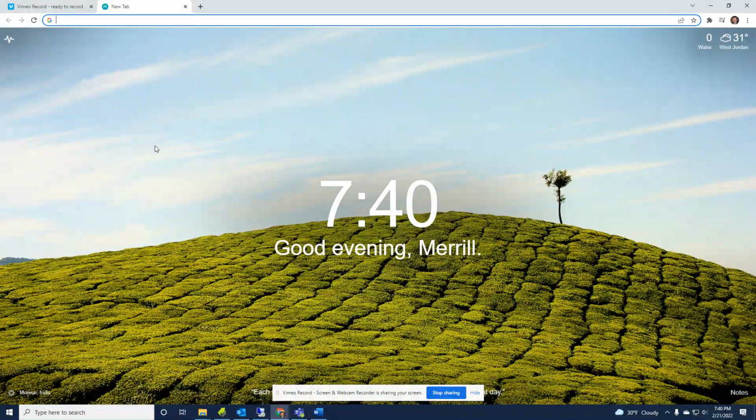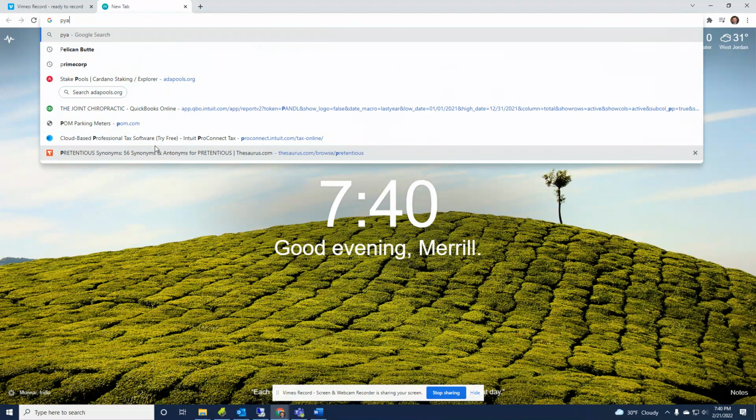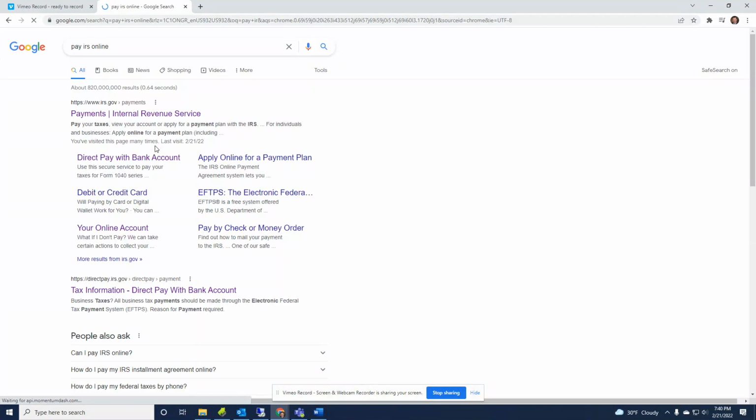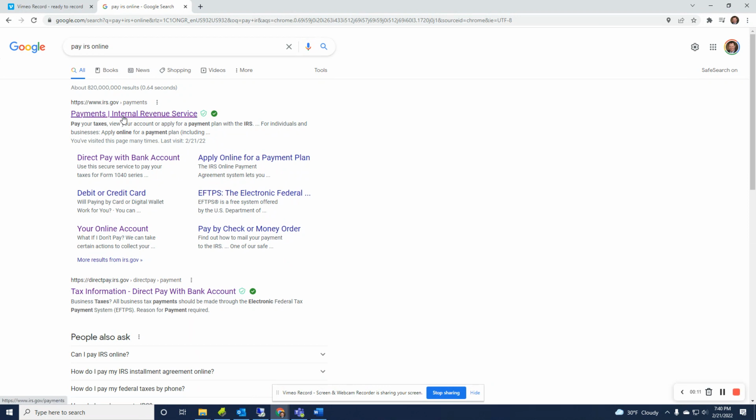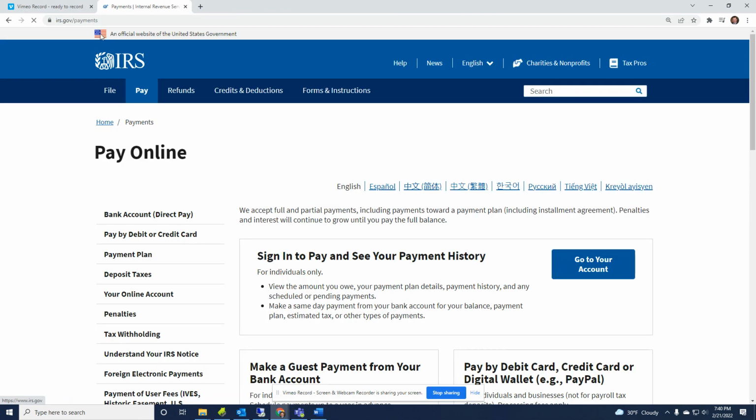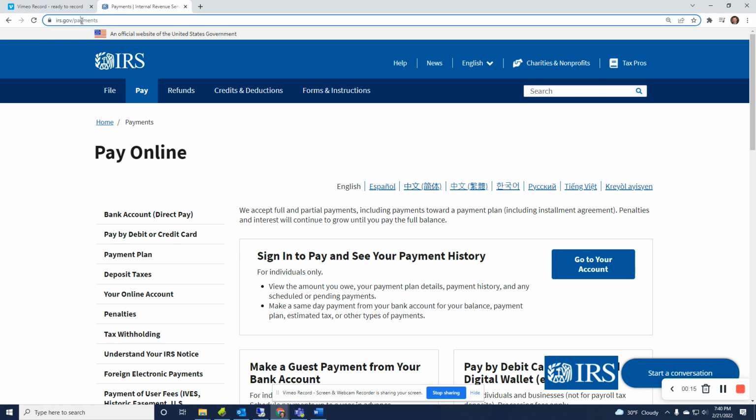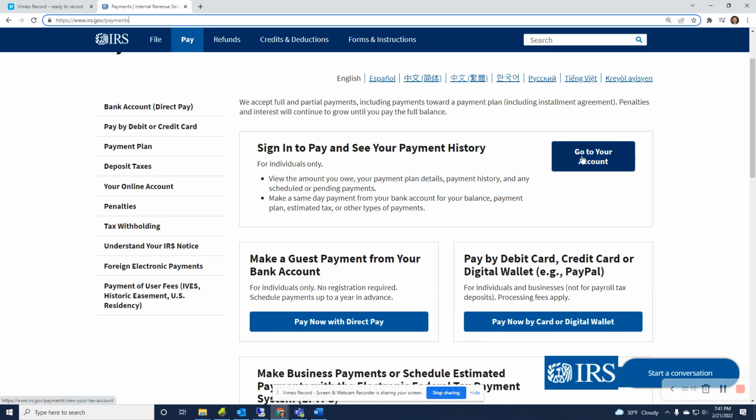All right, so how to make a payment to the IRS if you don't have an IRS online account. You would just Google "pay IRS online," and it would bring you to this payments page here. So it's just irs.gov/payments is the website for it. And then if you have an IRS account, you can go here to make a payment.